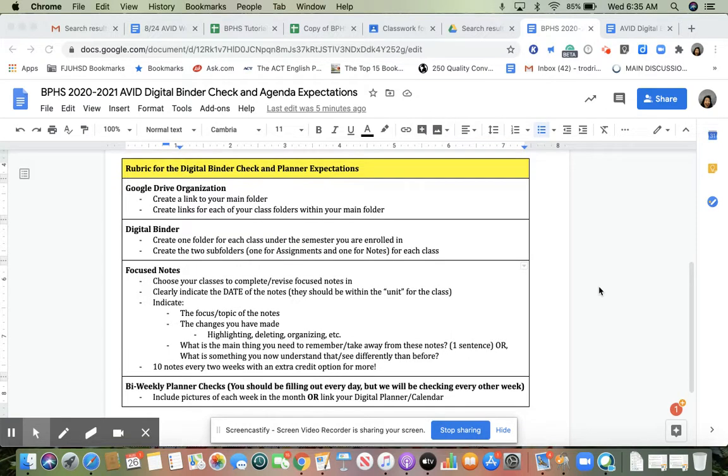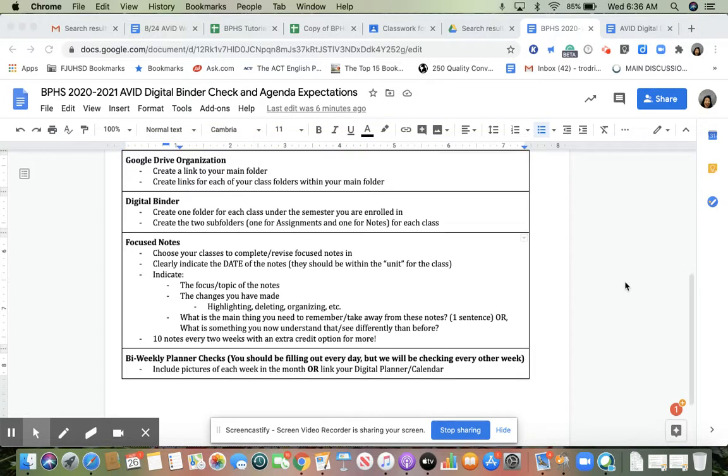Below, you'll see in the yellow marker the different things that we are looking for when we check your digital binders and your planners. You'll see that we will be checking your drive and we will be checking your digital binders. And again, if you were in my AVID 4 class, you've already sent me the playlist that has everything hyperlinked for me. But I do know that for Scotty and Blay, you may need to finish hyperlinking or sharing folders with them. So please make sure that you are keeping in touch with your AVID teacher so that you are doing as they need.